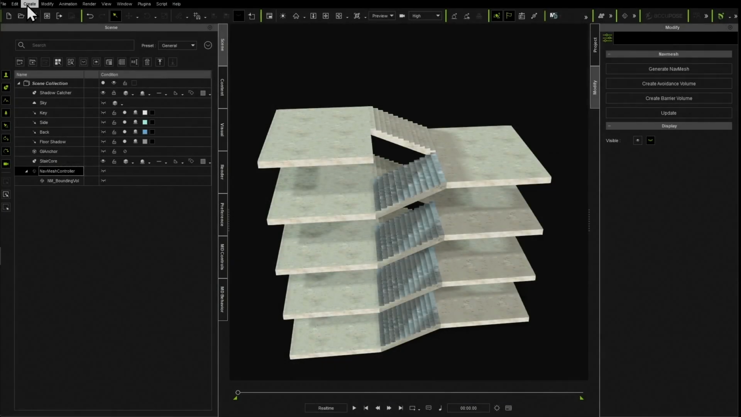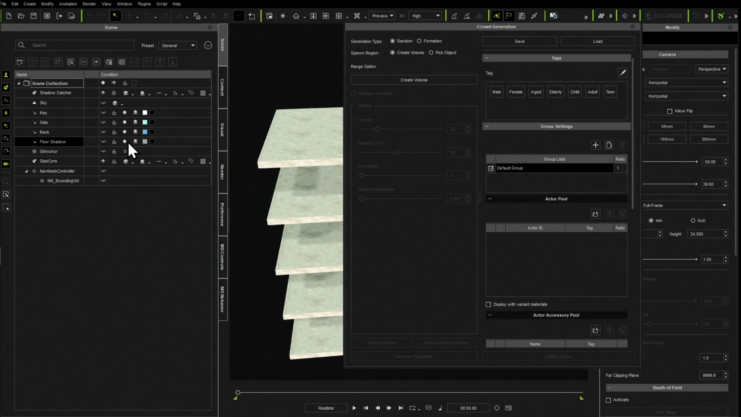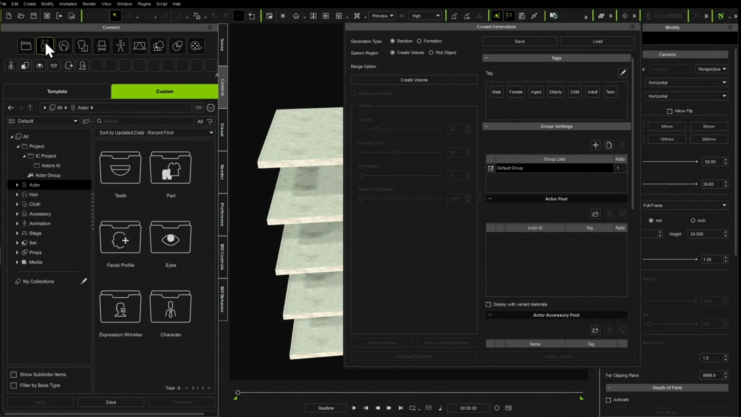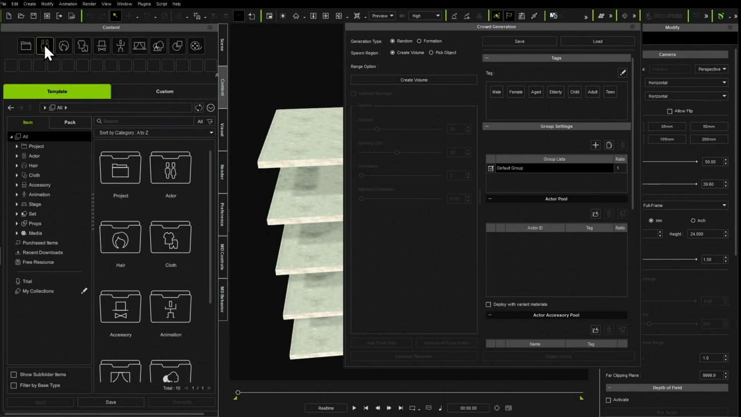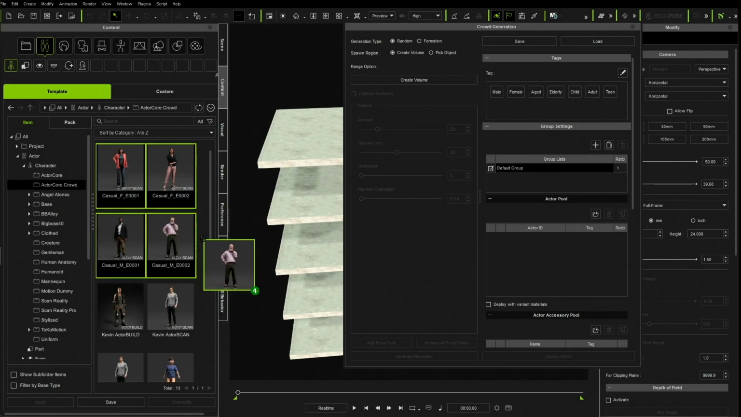Okay, let's add the people. Under the Create menu, find Scatter and Crowd Generation. We have a new panel. There's going to be a lot of panels in this tutorial. We have a new panel to set up our crowd with actors and animations. Now you should find some Actor Core people in your content, drag them to the actor pool list.